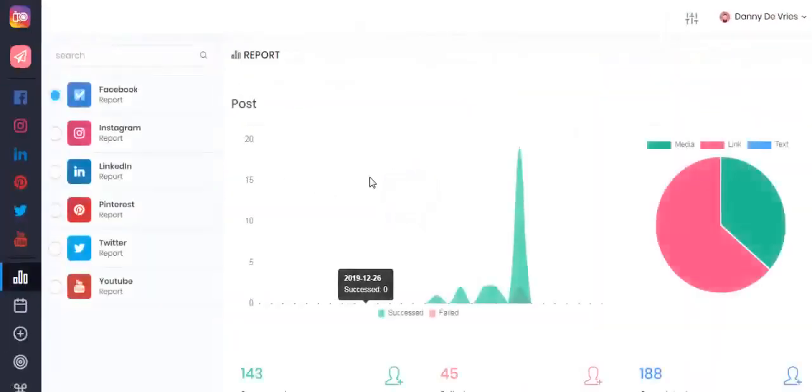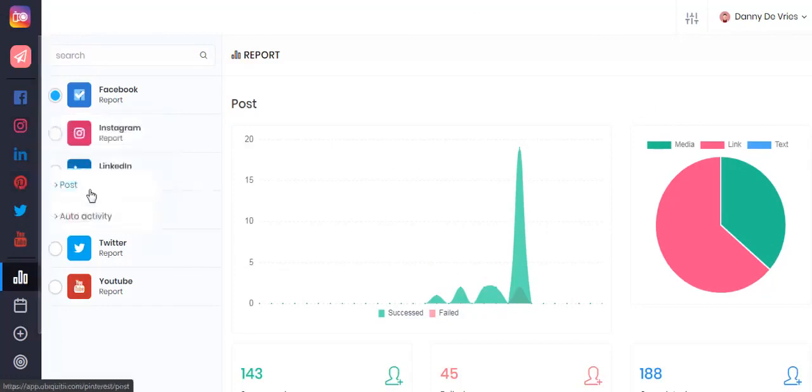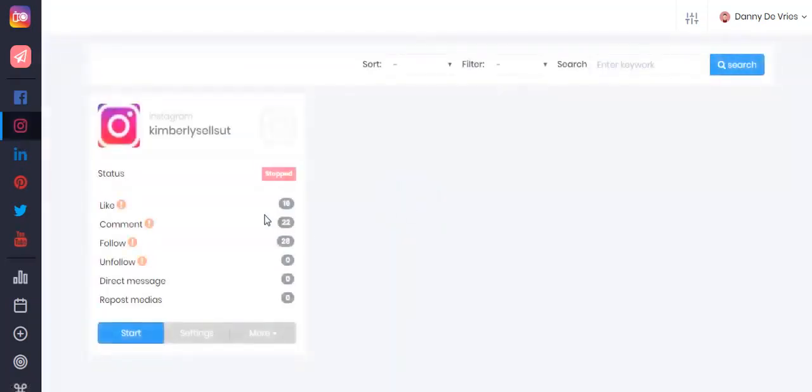Now the Ultimate version unlocks the full potential of Ubiquiti and sets your marketing on autopilot. So over here, if you hover over Instagram and Pinterest icons, you can see this little auto activity section. So let's go ahead and click here to show you the full features of Ubiquiti.